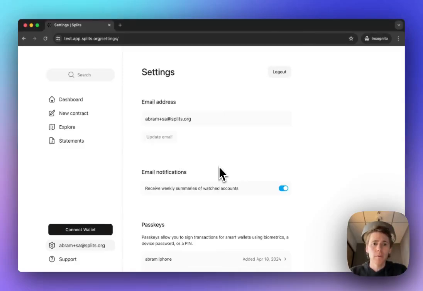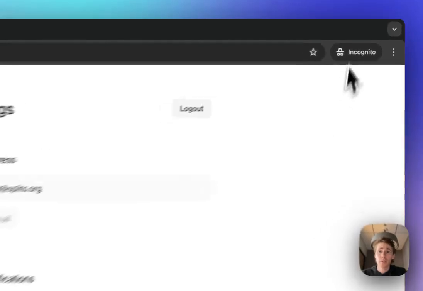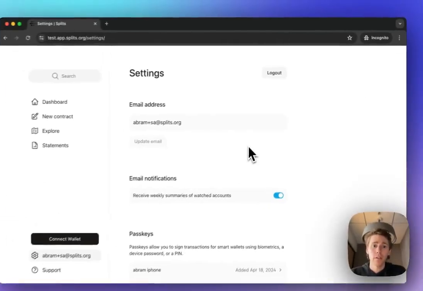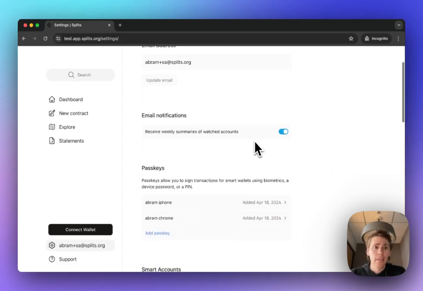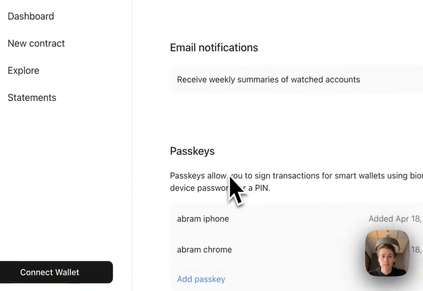All right, I'm going to give a quick demo of the new passkey and smart account multisig product that we just built out. So you'll notice first I'm in an incognito window. I don't have any wallet extensions installed, and I've signed into my Splits account, and now in the settings I see a new passkeys option.